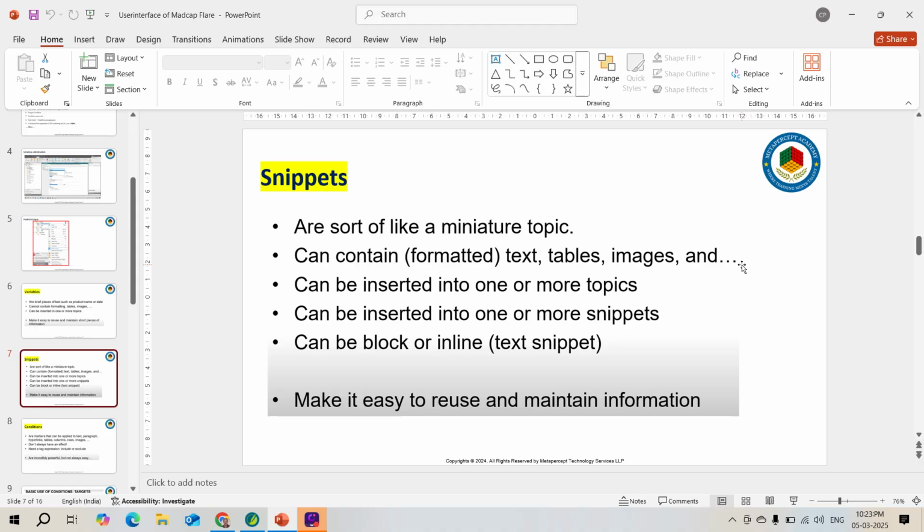Okay, so snippet is a small miniature topic. It could be a table, it could be an image, it could be text, it could be probably a whole topic itself. Okay, so that's up to you. And it can be inserted into one or more topics. So I create a snippet file and then I open a new topic, I drag and drop that particular snippet inside. Okay, so that's it, finished.